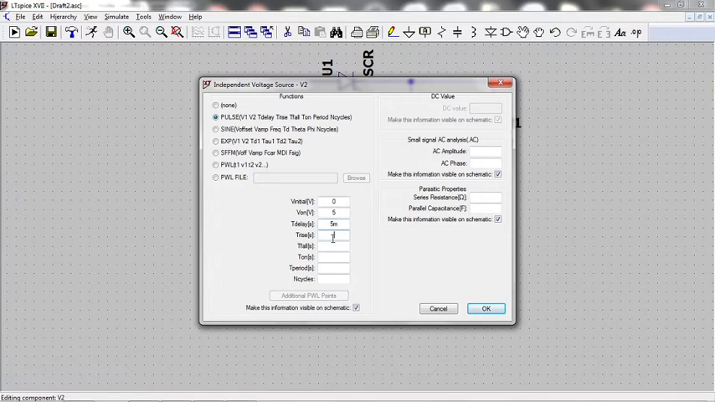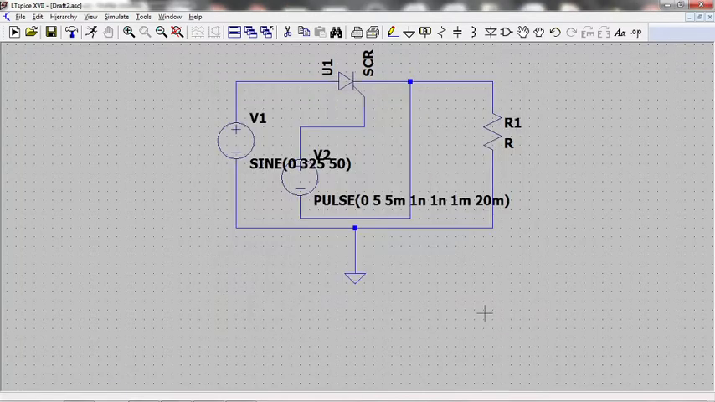Rise time means how much time it takes for that pulse to change from 0 to 5 volts. This ideally I have chosen as 1 nanosecond. Fall time I have chosen as 1 nanosecond. T on, the duration of the pulse, means how long that pulse remains in the 5 volt state. I will choose 1 millisecond. Period is for this pulse: after one pulse, after how much time should one more pulse come. In this case my power source frequency is 50 hertz, so I require a pulse after each 20 milliseconds. That's the reason I have chosen the period of the pulse as 20 milliseconds.